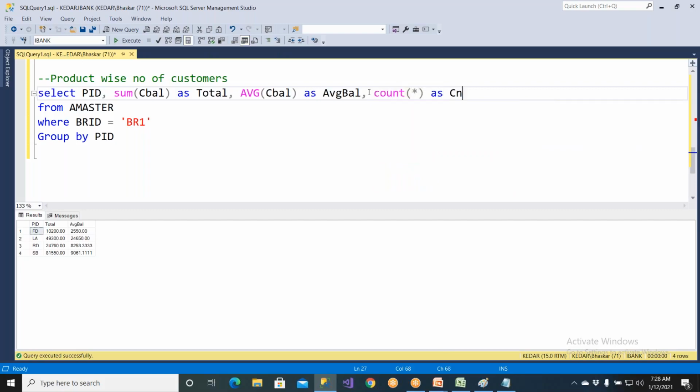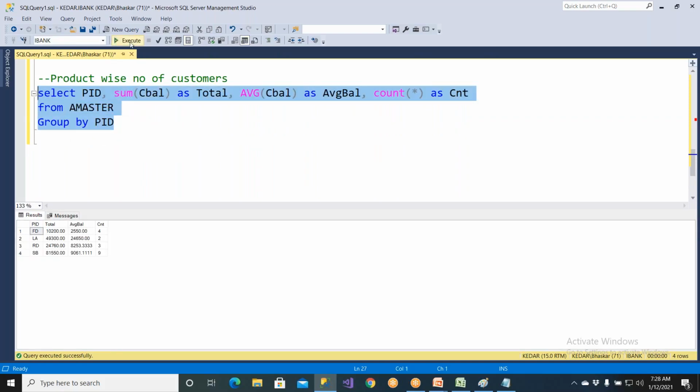So as so branch, so this will be product wise only in the branch BR1. Okay, if you remove this, then it will be product wise. Then I need these figures. Okay, total amount in fixed deposit this much, loan account this much, average balance, minimum balance, maximum balance, everything you can have them there. Clear?